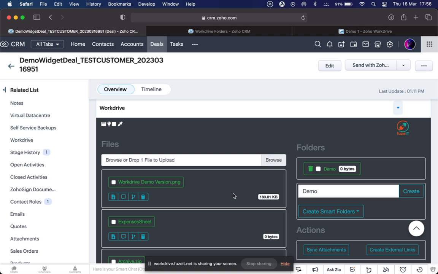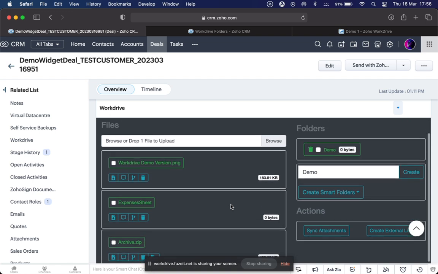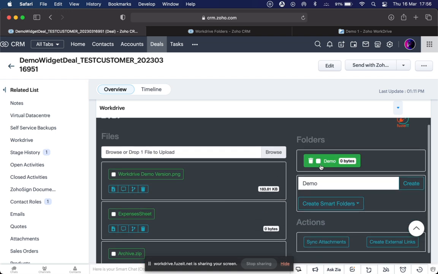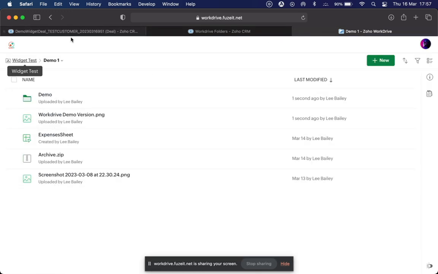So today I wanted to talk about something I call smart folders. In essence, this would be if you wanted to create a defined folder structure by click of a button. So for example, what I've done, as you can see, in this record, there's only one folder. And if you go back into the Workdrive, you can see this one folder.